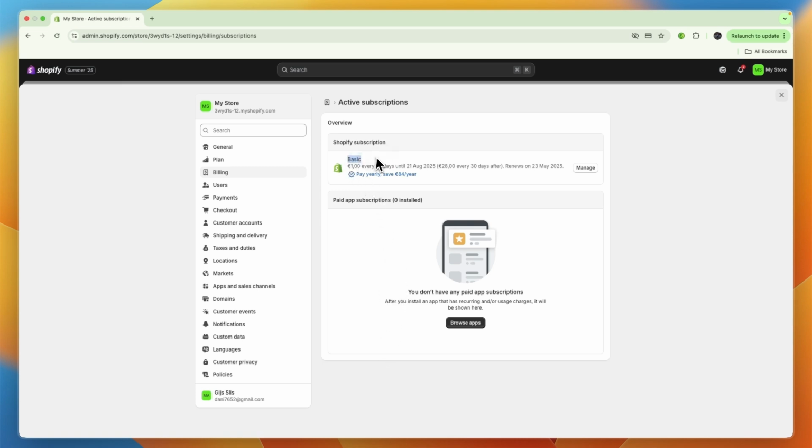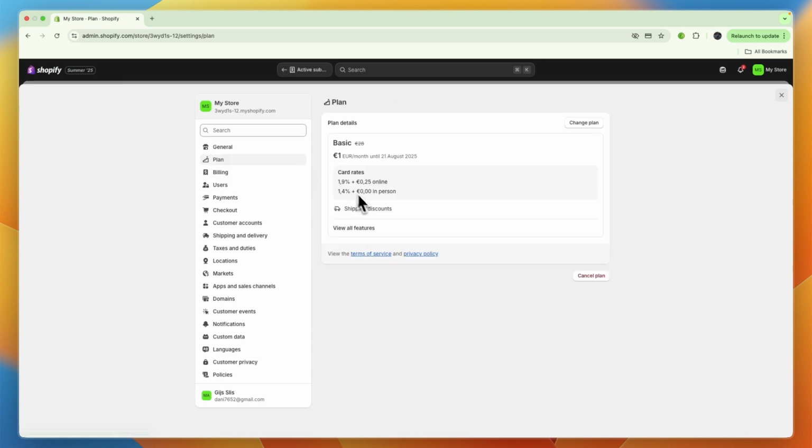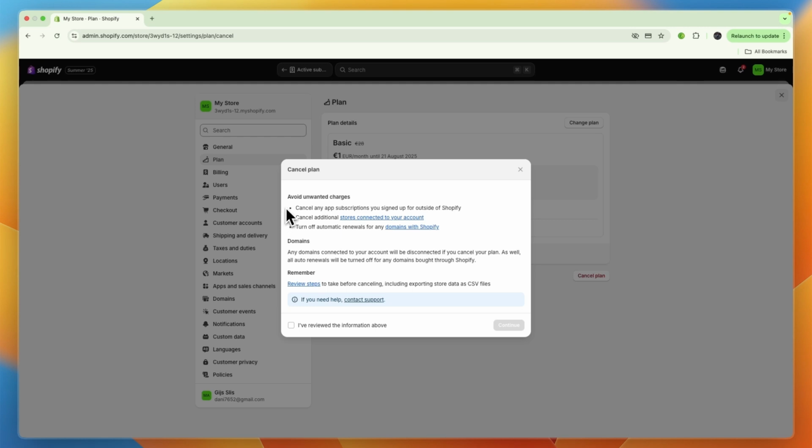Now here you have your Shopify subscription. To cancel that, go to Manage, and then it will take you to the plan section. Now here you have the plan itself. What you can do is just click Cancel Plan. Once you click on that button, you can see the unwanted changes. So we'll first cancel any app subscriptions, which I've just shown you how to do. Then cancel additional stores connected to your account and turn off automatic renewals for any domains. All of this you should do before canceling your Shopify account.